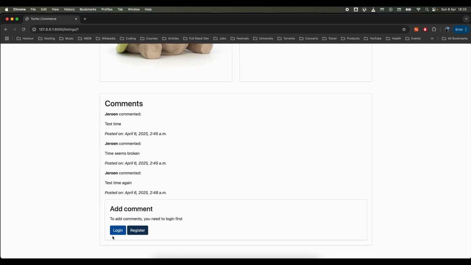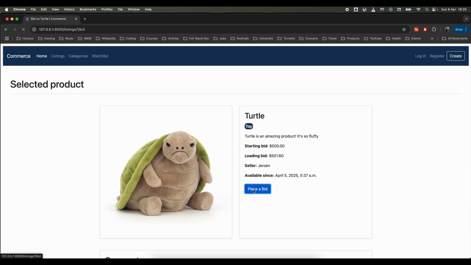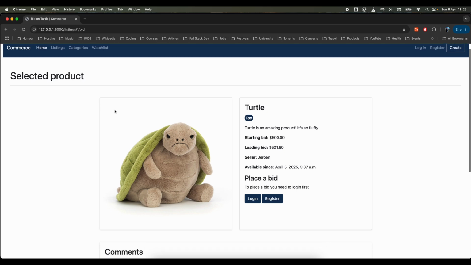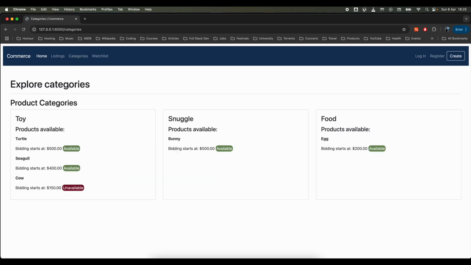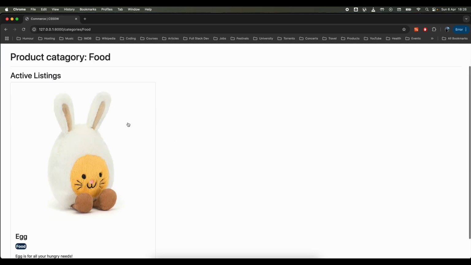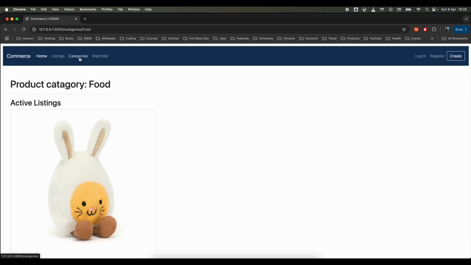In order to be able to add a comment, you need to log in or register. And if you want to place a bid, you also get a notification that you first need to log in. The other thing, if you look at categories, you get an overview of all the different categories, then the different products in it. For example, the food category contains one product, the product egg, and you can see the active listing here, which is this product itself.